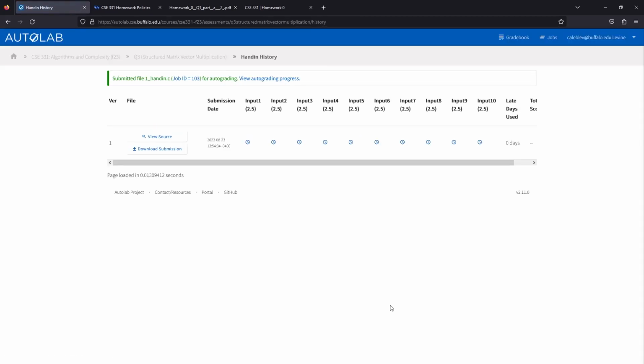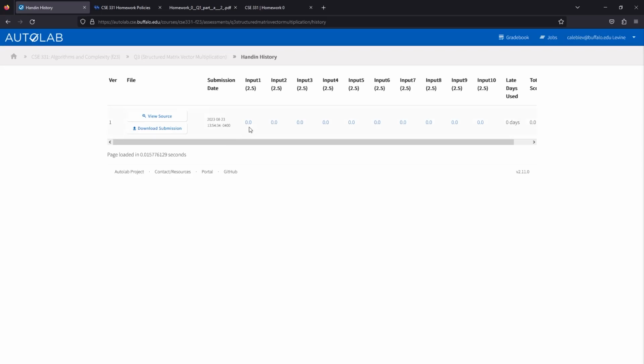This will take you to the Handin History. Your score will not display immediately, but you can wait a few seconds to a few minutes and reload the page. Usually this gives the AutoGrader enough time to finish grading your submission. As you can see, I have 0.0 for all 10 test cases. All 10 0.0s are hyperlinks to the same feedback page. It doesn't matter which one I click, they'll all bring me to the same feedback page.